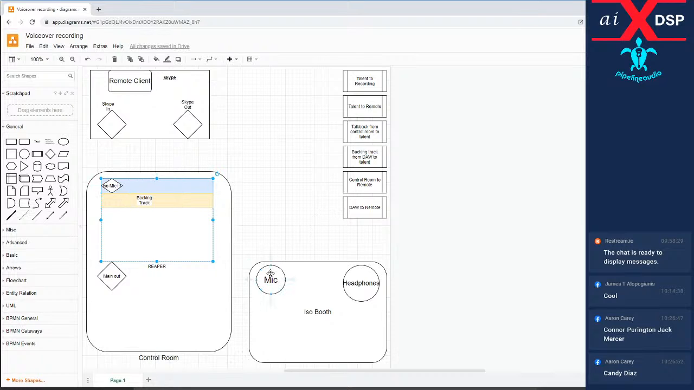So right now we have the ISO booth's mic. I know this is going to get crazy in a second. I'm going to make this a little bit thicker so you can see it better. I'm sorry that I'm not super good at this, but I'm just going to turn that red. Make it really bright red.